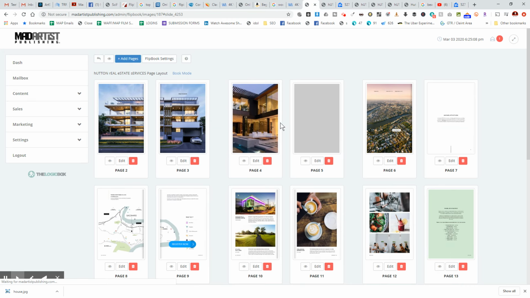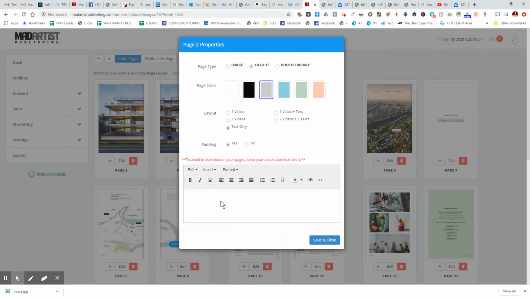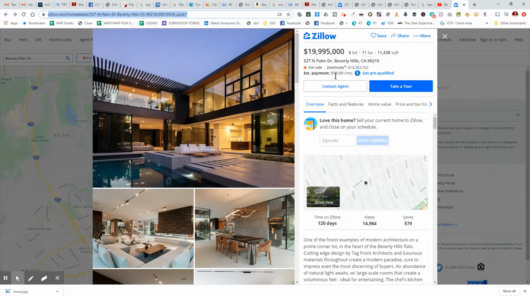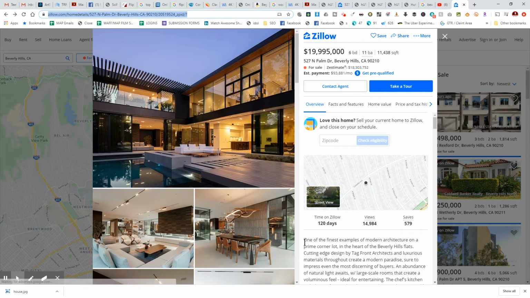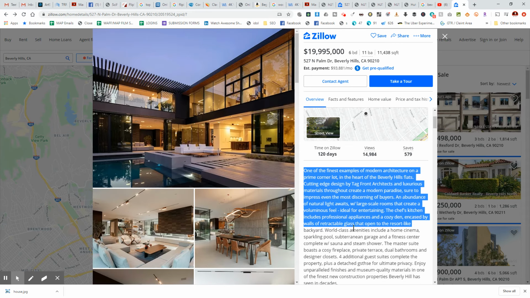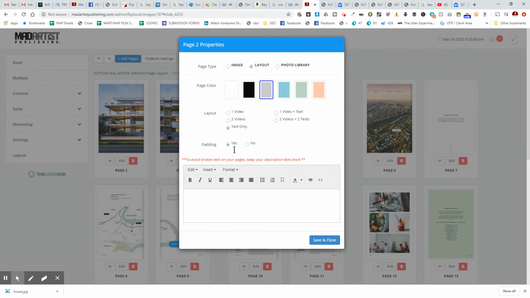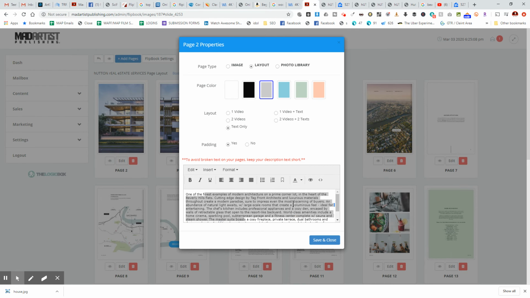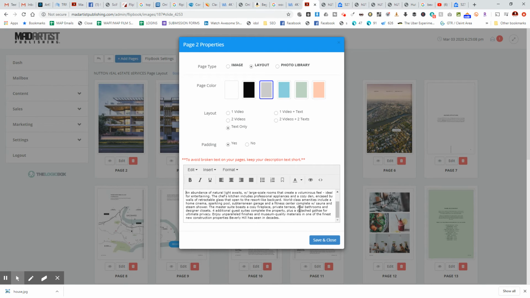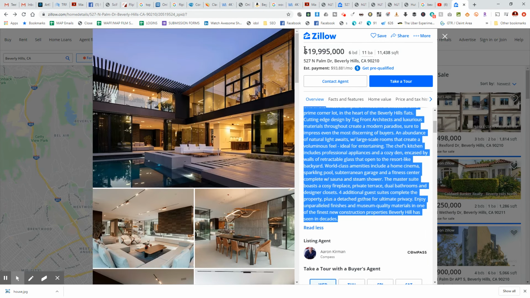And let's add a description. So let's go text only. And let's just copy all this text here. And let's paste it in here like so. We'll probably need a title. All right, let's take this.